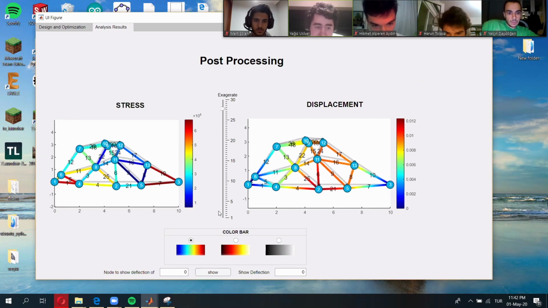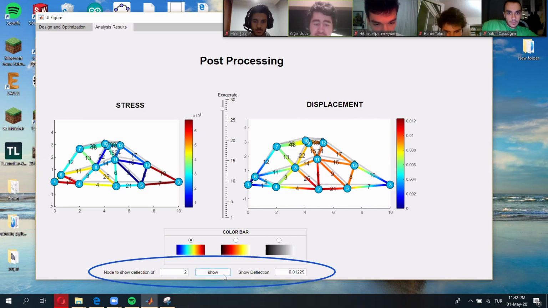To specifically see the deformation of which node you want, you can enter it here. And as an aesthetic choice, you can also choose the color profiles of the deformation fields. Like so.